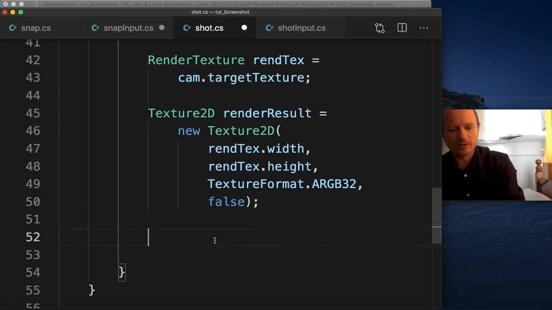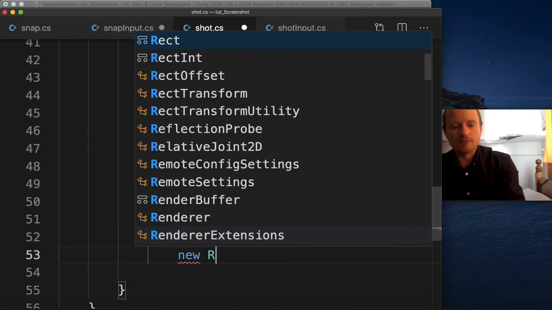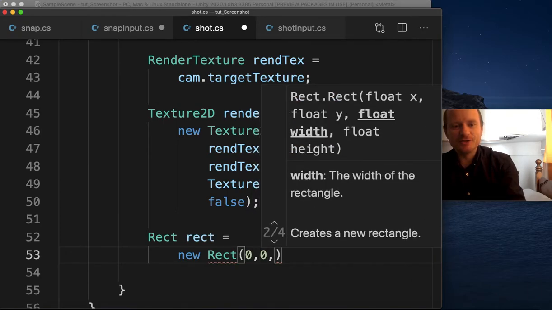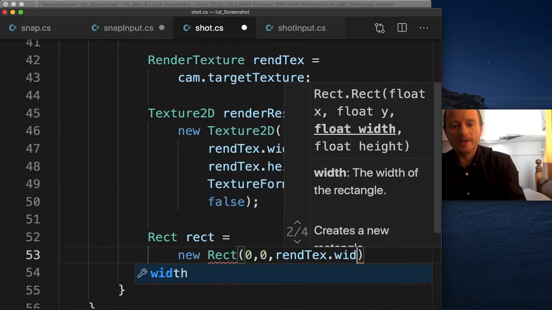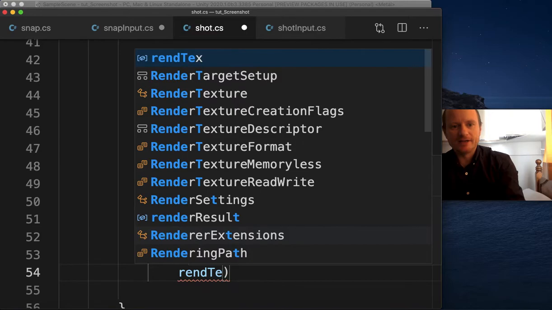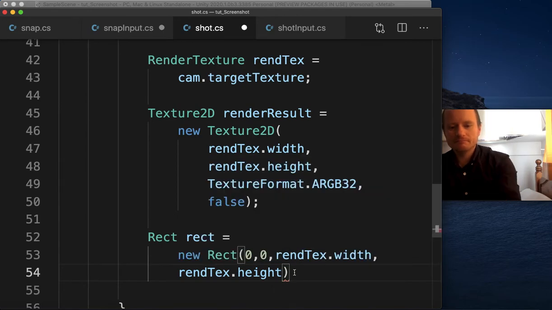So we want a rect object, we'll call it rect, equals new rect 0, 0, 2, our rend text's width, rend text's height, and that was it, wasn't it? Is that it?